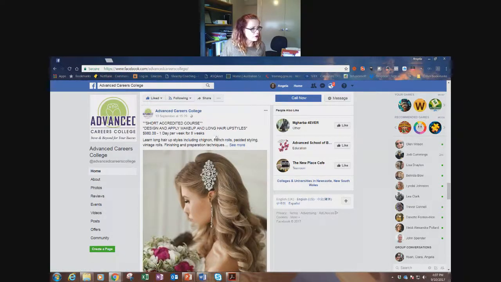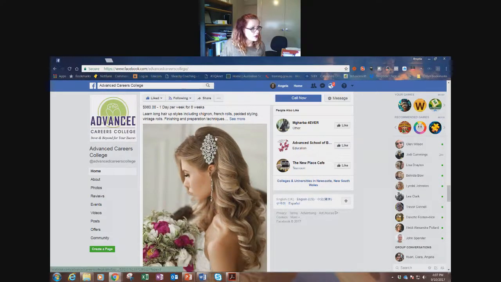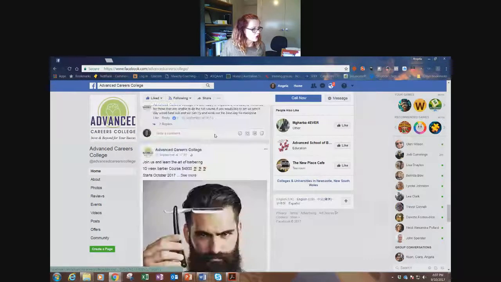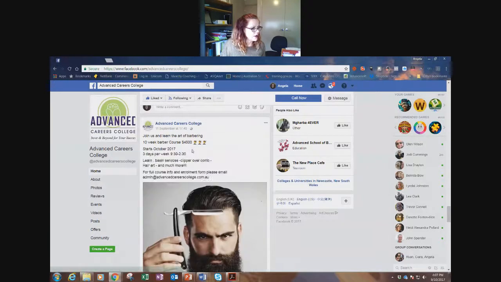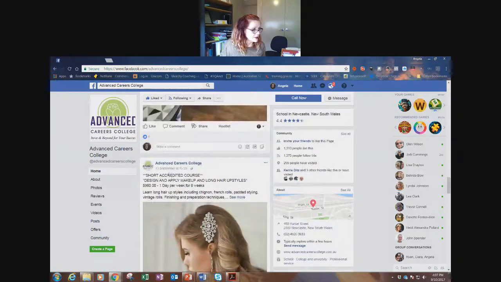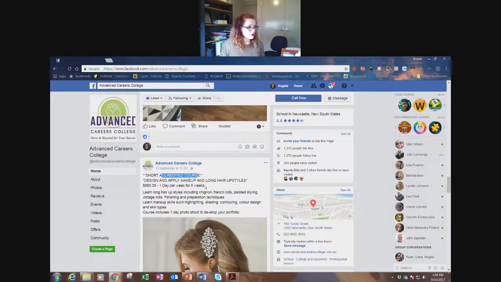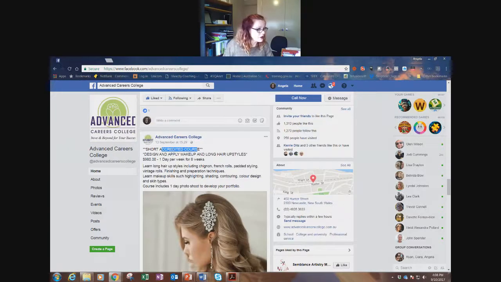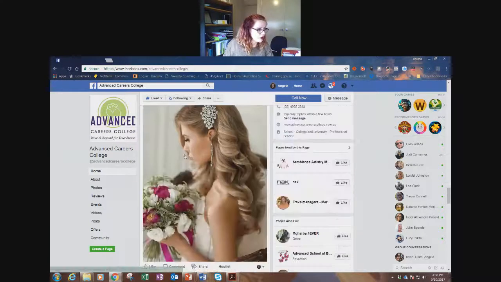But anytime you're promoting a course, a single unit or a qualification, you need to have the code and title in there. So there's no code and title here. It's not clear whether this is a non-accredited course or accredited course. So I'm not sure whether it is or not. This one says it's a short accredited course, but it doesn't say what the units are. So that's a non-compliance. So every time you market a qualification on your Facebook page, you need to put on here the code and title of the unit and the qualification.